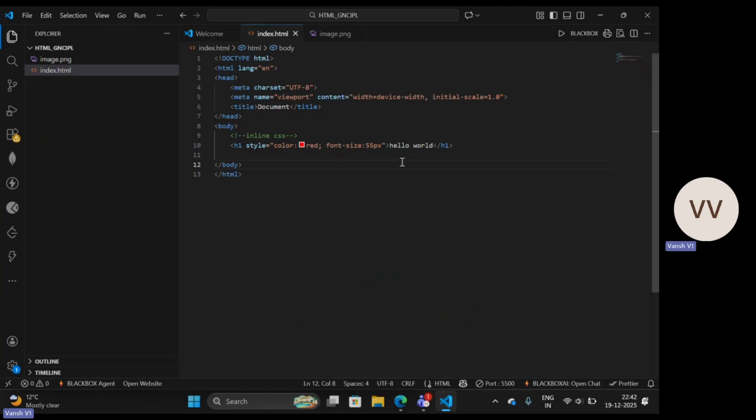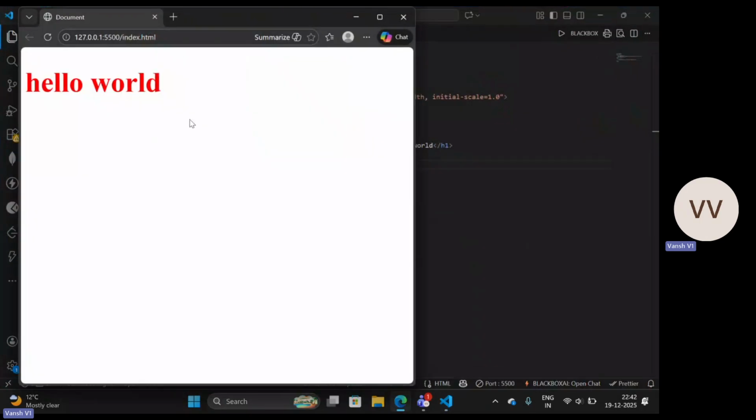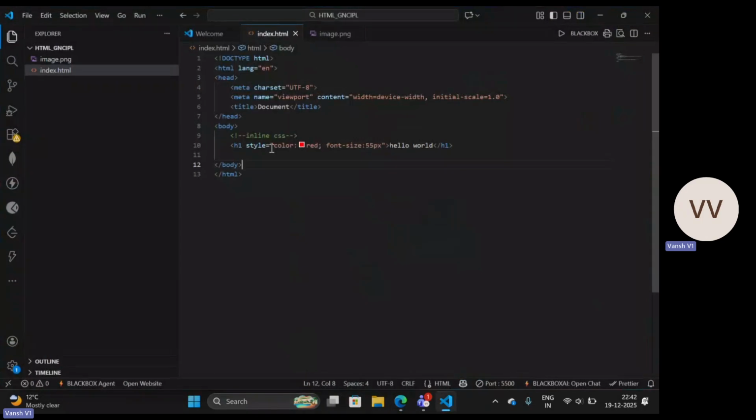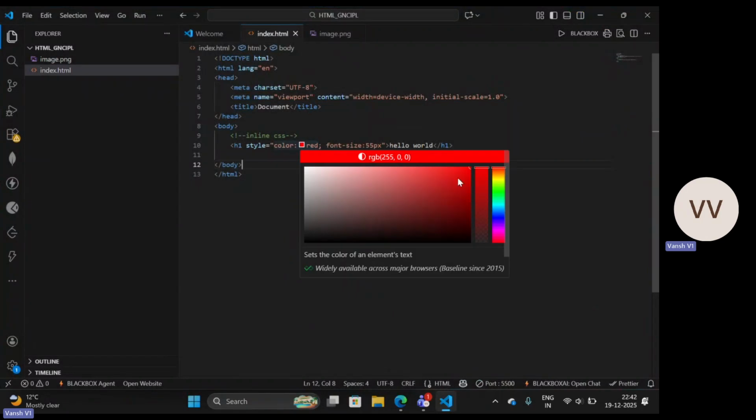So when to use it? Whenever you are creating a website and you have to check with a small element. Like suppose this is my website I have created. I will use inline CSS if I have to check which color will suit my website.